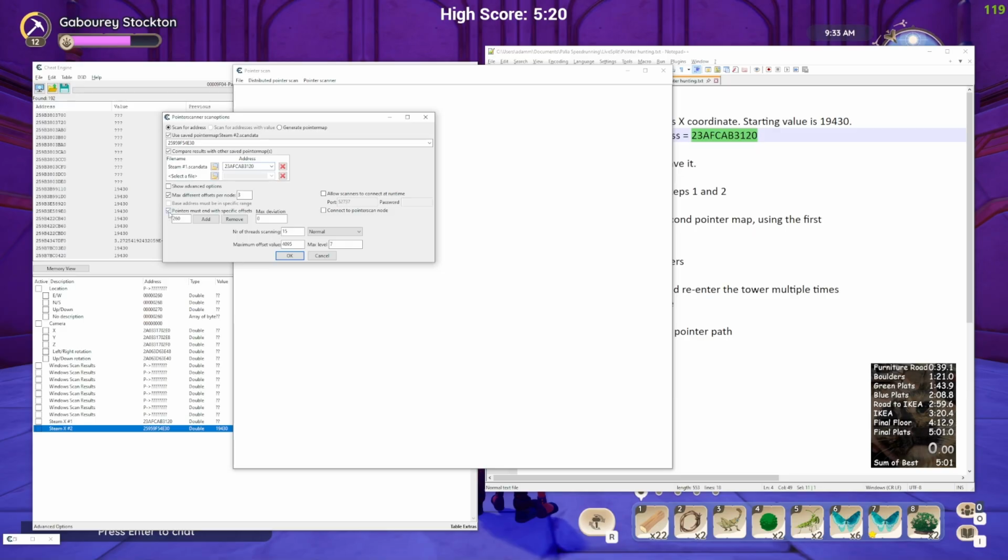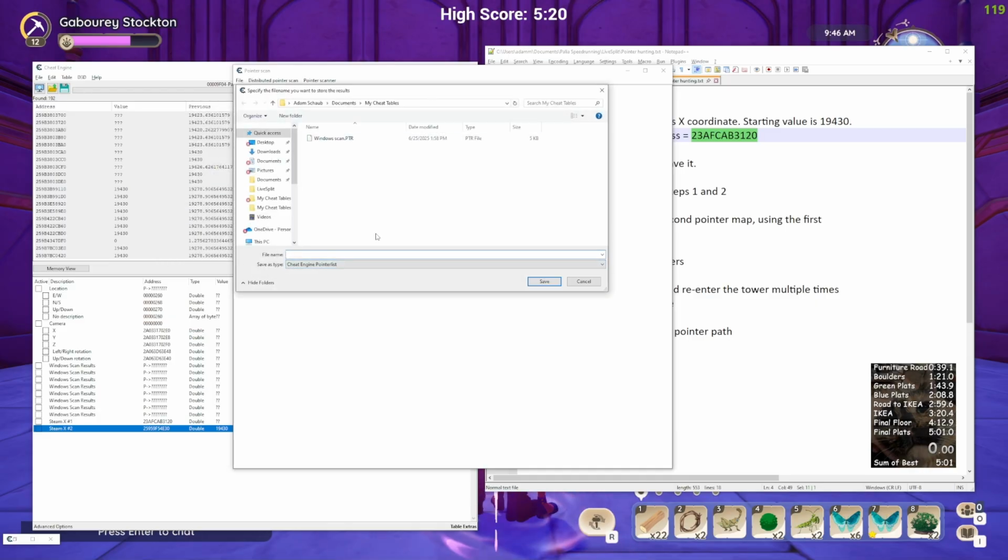And then finally, down at the bottom here, there is a checkbox for pointers must end with specific offsets. We're going to click that and we're going to put in the value 260 here in the first field. 260 is a magic number. I know from some experimentation that 260 is the final offset where the X coordinate of your character is stored in whatever character object is being stored in memory. And so we only want to look at pointers that have 260 as its final offset. So now that we have all that set up, we're going to hit OK to do a pointer scan.